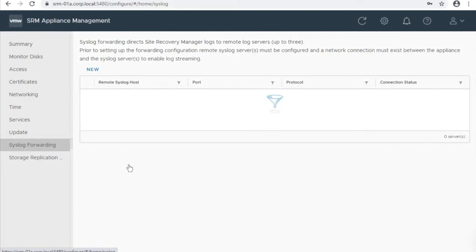Syslog forwarding is something like every company will be having a syslog server for managing and maintaining of logs for troubleshooting purposes. So what you can do, you can forward the appliance logs to up to 3 remote syslog servers. You can configure the remote syslog server from here, this page.